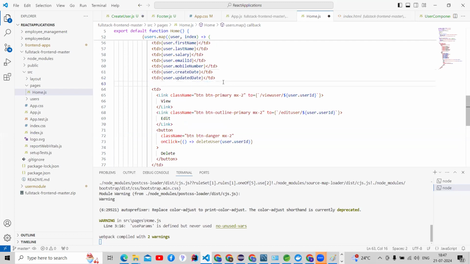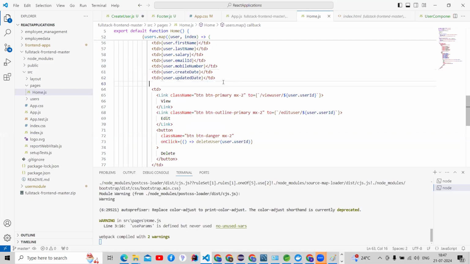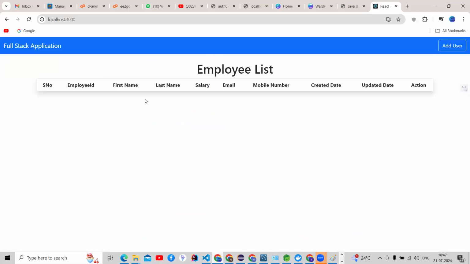Control S. It's not able to come because we are not passing the endpoint URL for retrieving the data. Go and check now. It will show employee serial number, employee ID, first name, last name, salary, email, mobile number, created date, updated date, and an action field. Guys, action will become three fields. Yes, again I will show you.